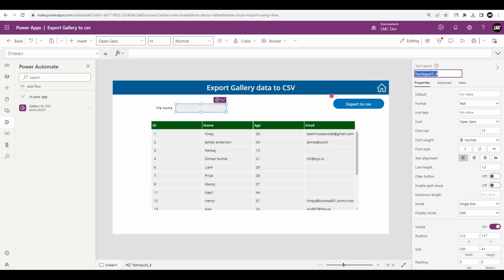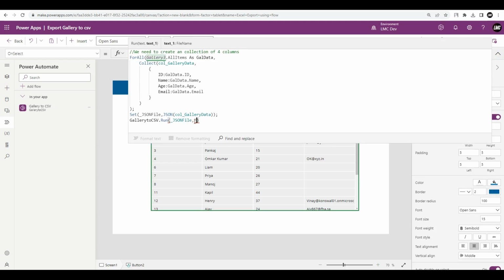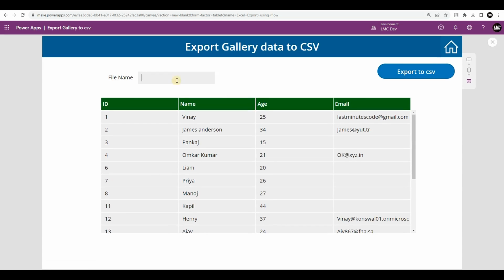Let me rename it as file input control. So whatever I write in this, FileInputCtrl.Text, this is it. See, now the error is gone. I'll play the app and give this file name as my Excel data. But I need to give the extension also, right? CSV. I need to give the correct extension here.